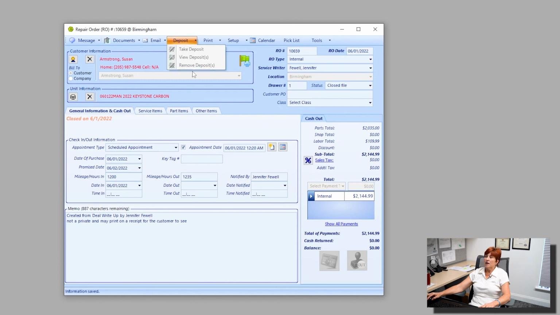All right, and deposits. If you were going to take a deposit, view a deposit, or remove a deposit, you have options here. These are grayed out now since I have cashed this out. You can print the repair order. You can do a customer copy, an accounting copy, or vendor copy. And for the most part, that's going to be all you're using on this repair order, as it is an internal repair order. Included in the price of the vehicle.